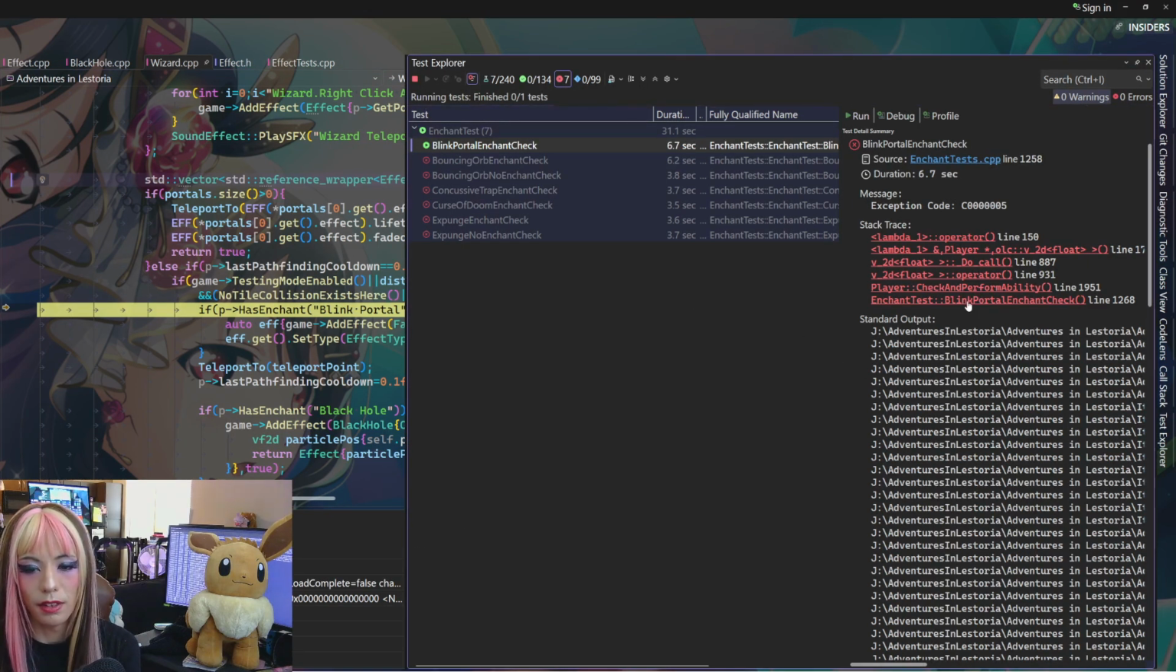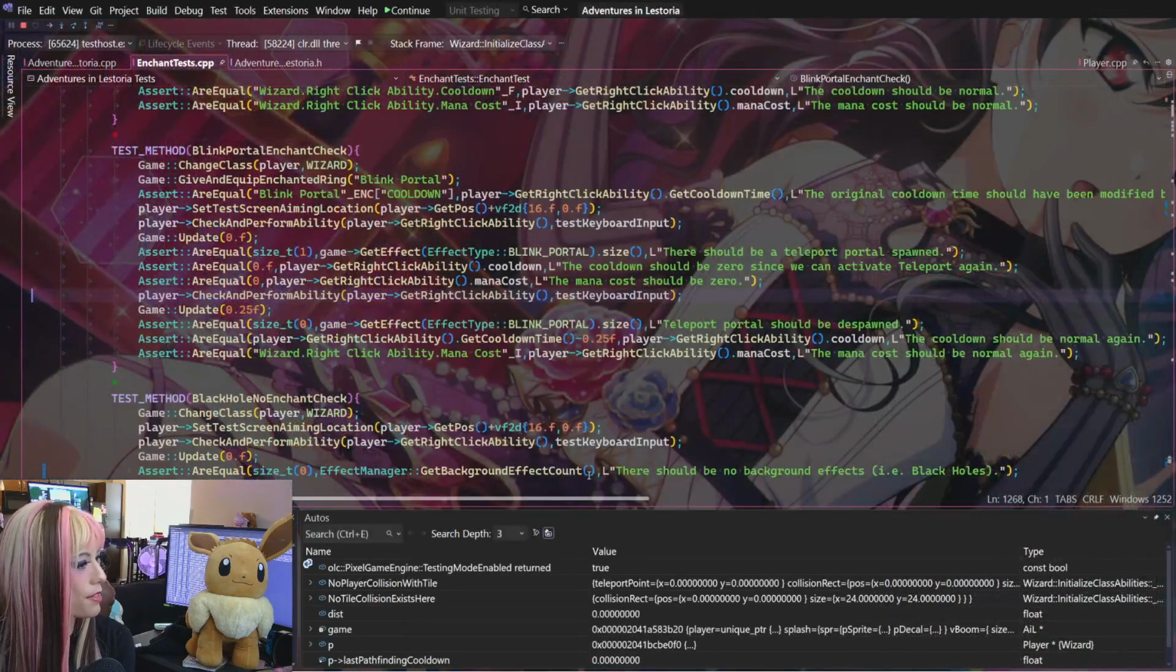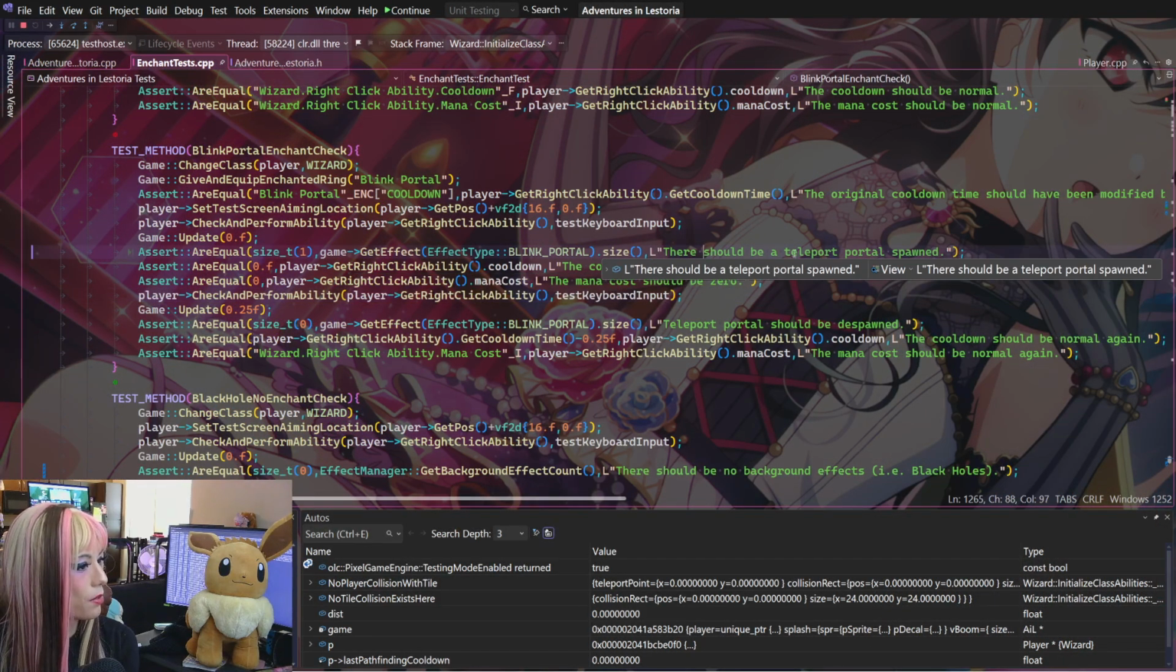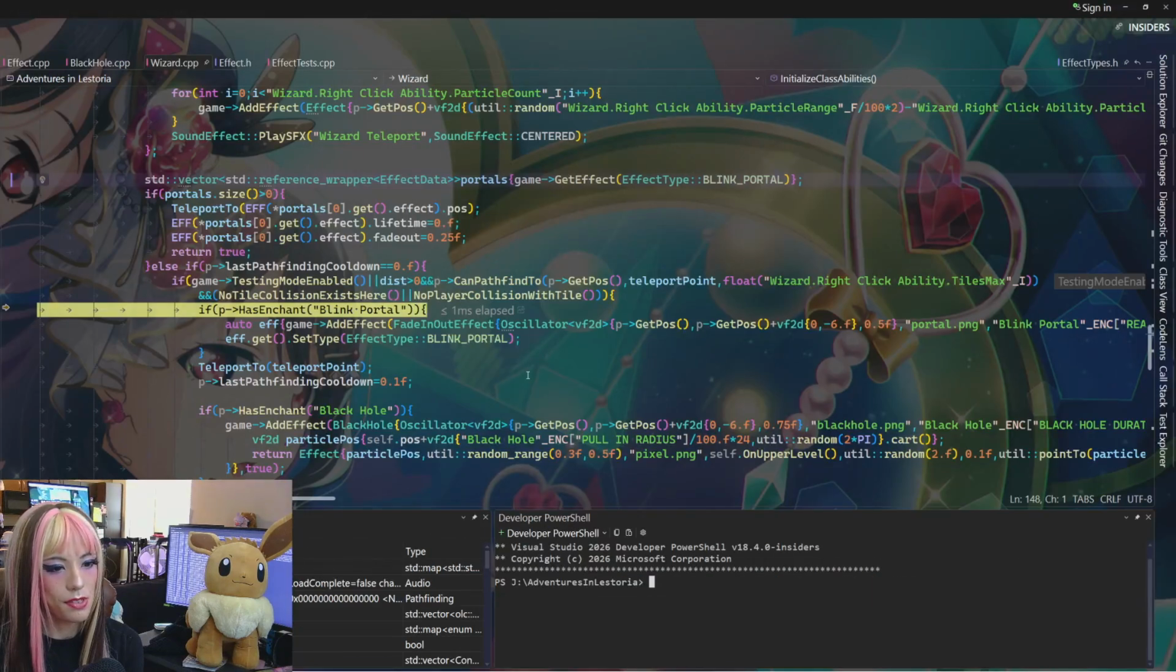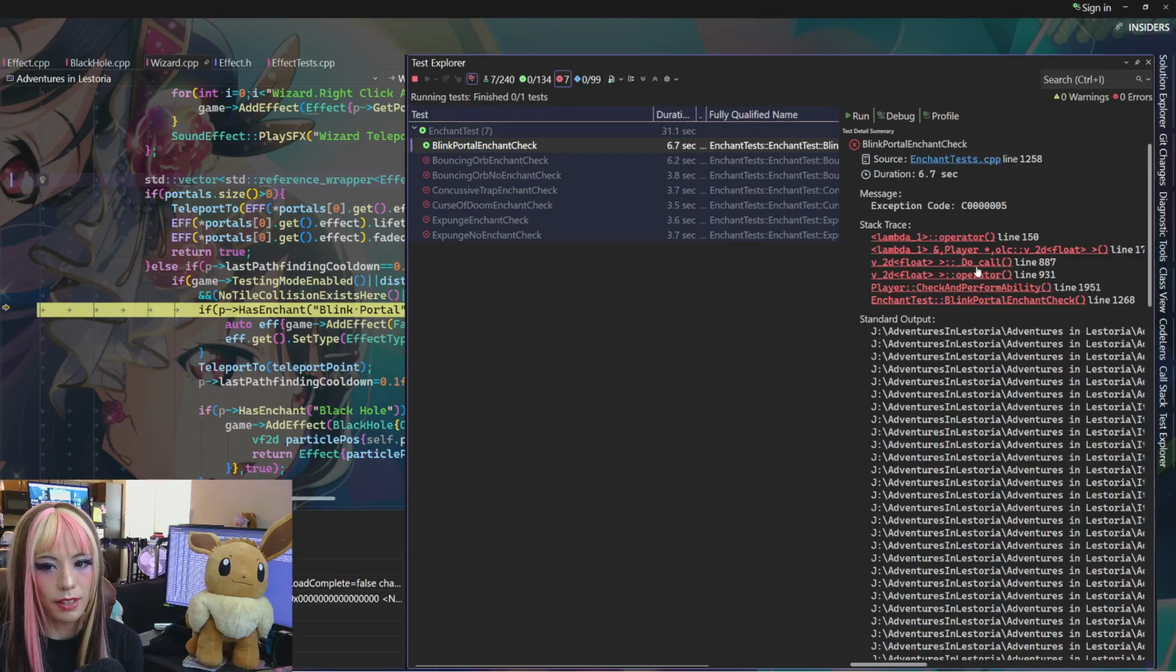So let's look at the test. The test wants us to say there should be a teleport portal spawned. So we're already past that. We're actually here where we performed the ability. So there were no portals, so I think that worked correctly. Teleport portals should be despawned. So what happened, I guess? Because we end up calling like teleport 2. I think that's where we were, right? So we ended up getting to teleport 2.